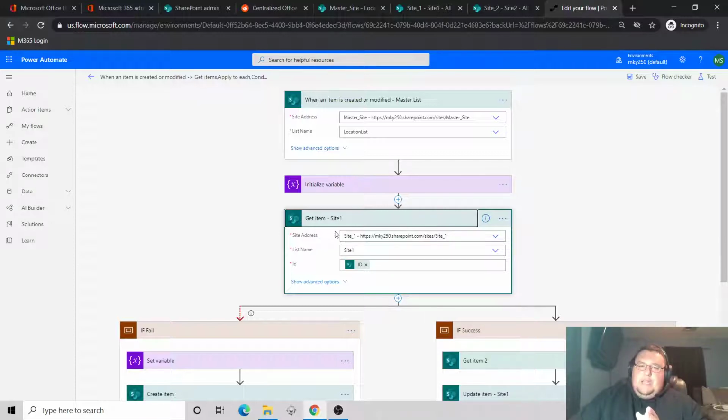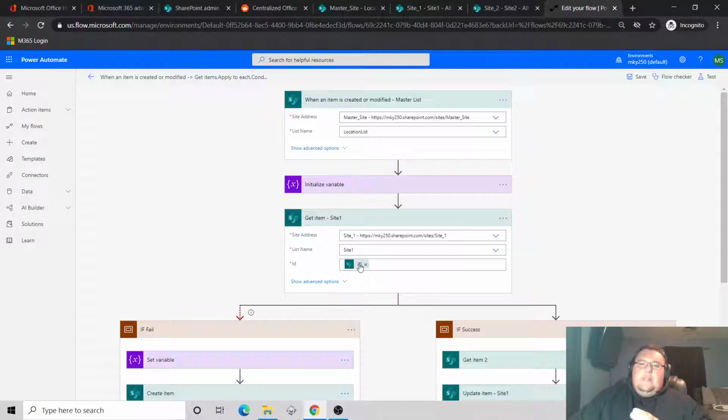So what I'm doing is I'm getting an item from site one's list, which is one of the copies, and I'm getting the ID on that list equal to the ID from the trigger. All right. So if there's an item with the ID of 1 on the master list and an item with the ID of 1 on site one's list, which is a copy, then this action is going to succeed. If there is no match, so let's say that there's one item on the master list and no items on site one's list, then there's not going to be a match because item ID 1 does not exist on site one's list. Therefore, this action is actually going to fail.